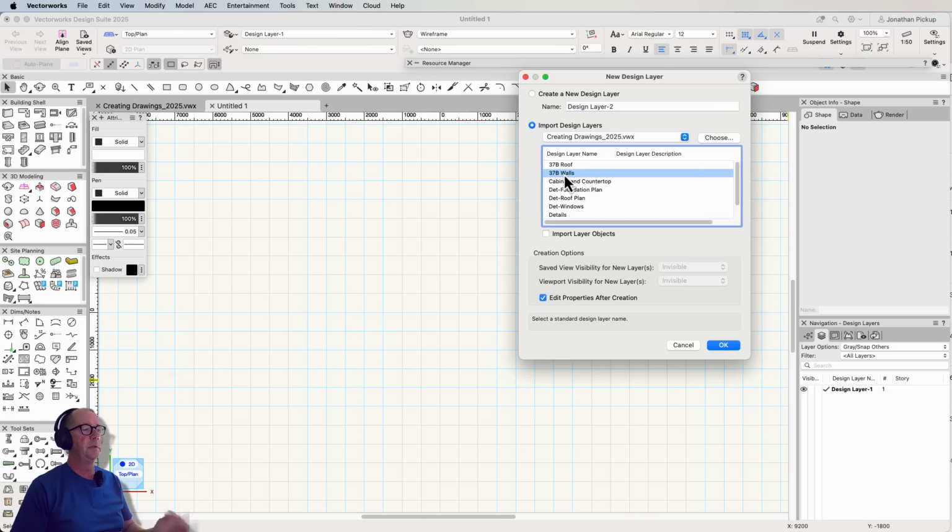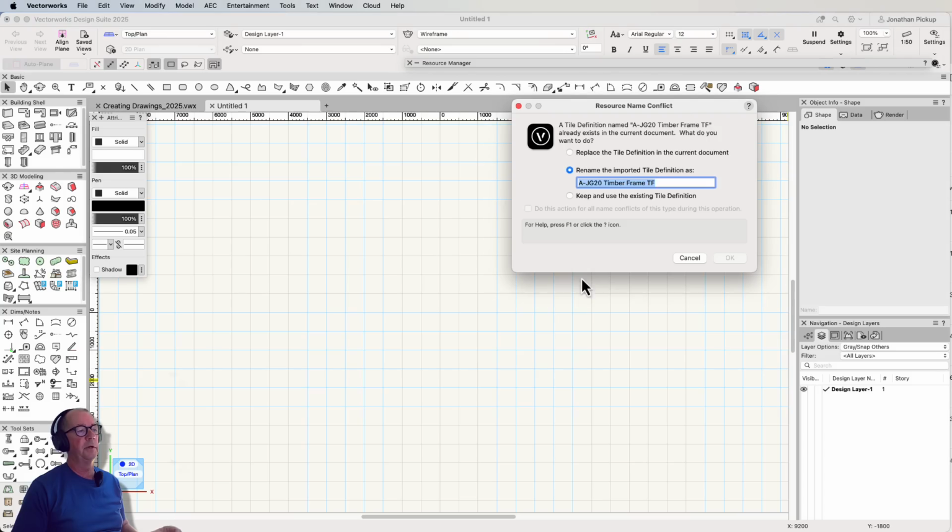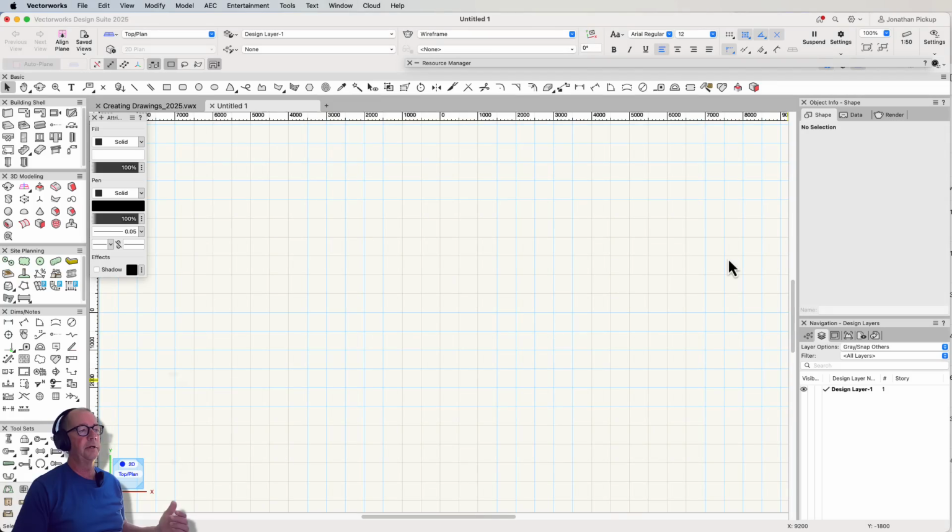Now the trick is you find the layer, you import it, you import the layer objects, and remember I'm doing this into a completely blank file. I'm not going to edit the properties, but I'm going to import the layer object. So okay, and it looks like I've got some of these things in here. I'm going to keep and use the existing. Let's go okay on that.